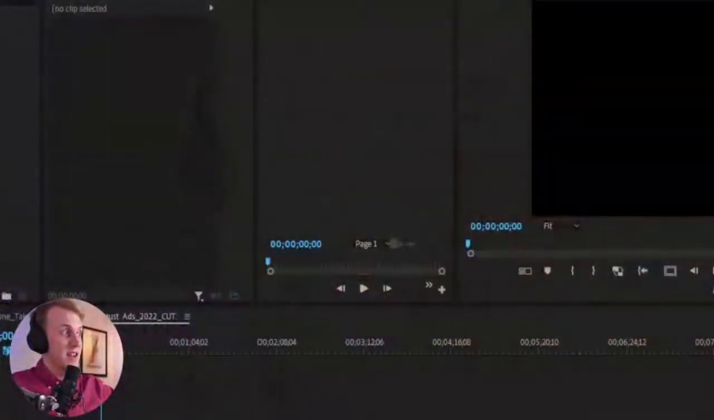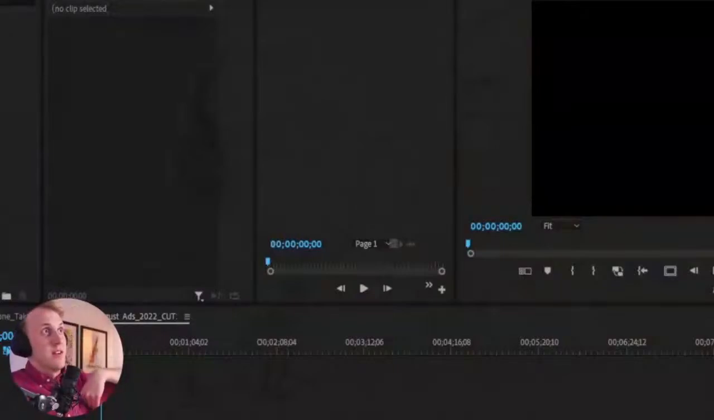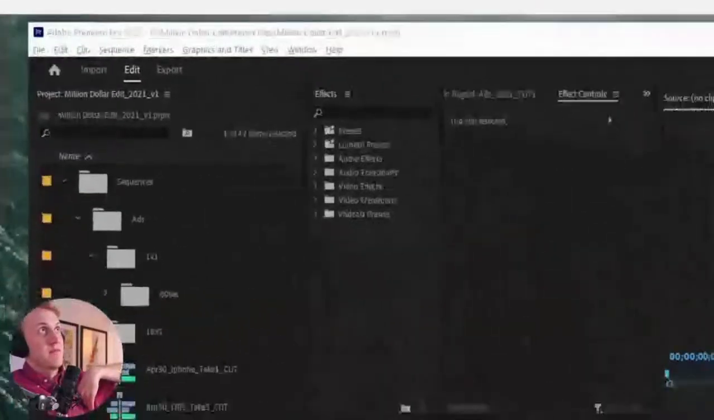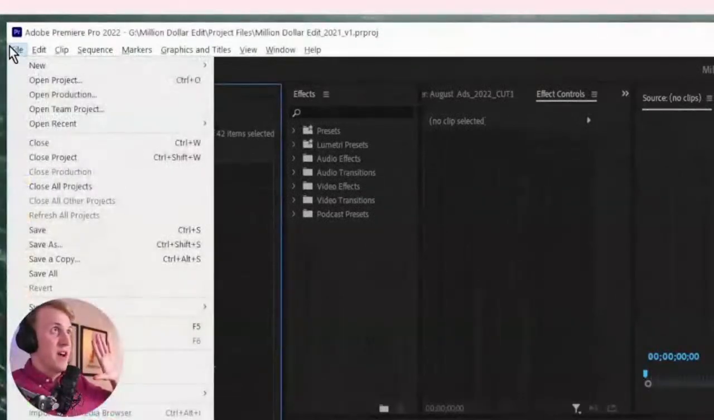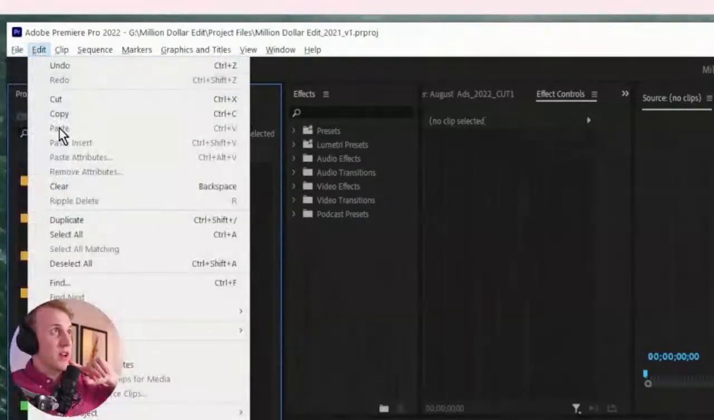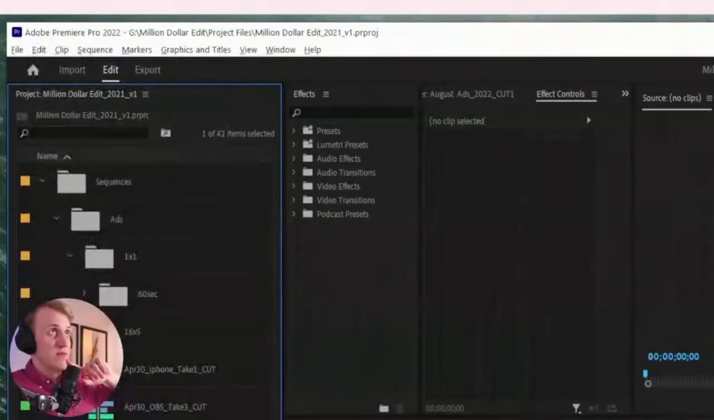Okay, so let's go to settings, just the entire settings for Premiere. You're going to go over here to File, and you can do project settings. You can do Edit over here and go down to Preferences and then General.